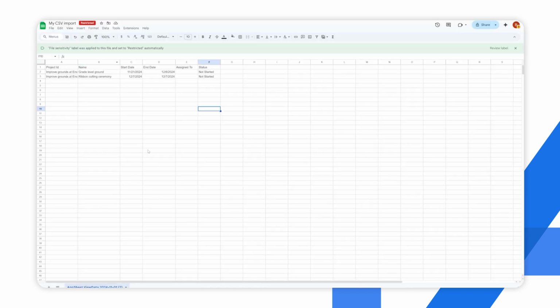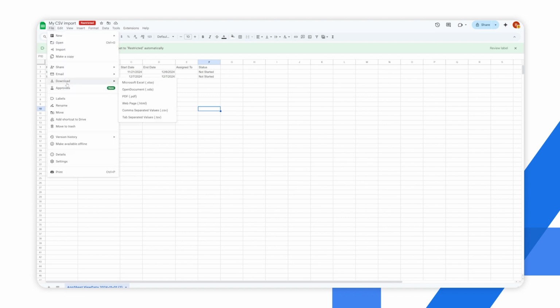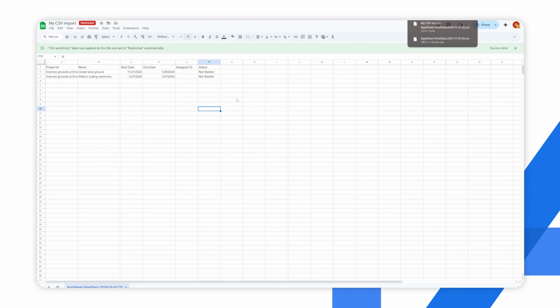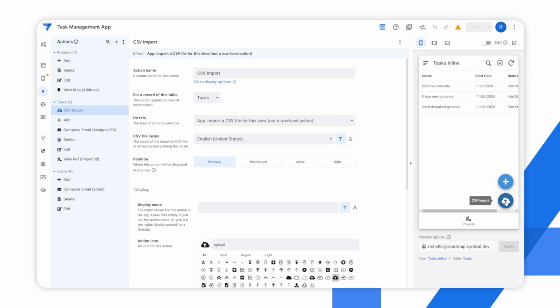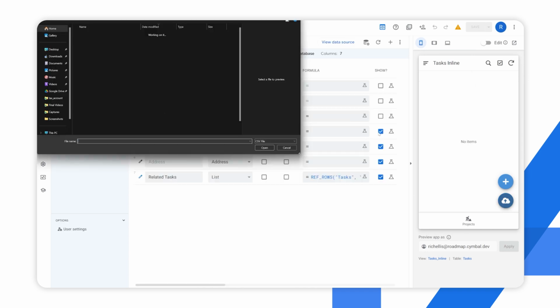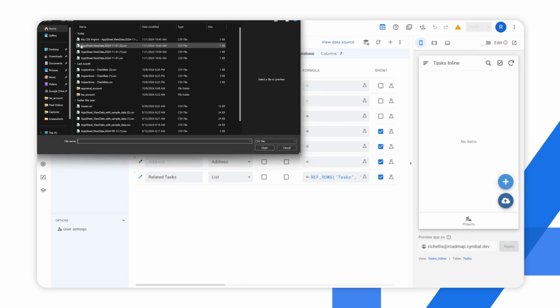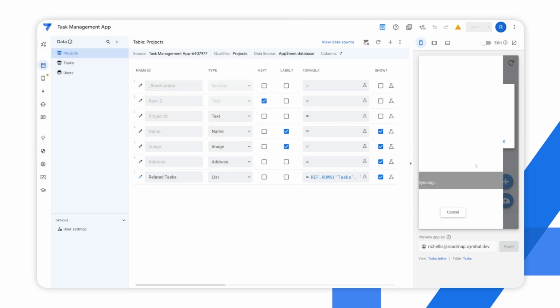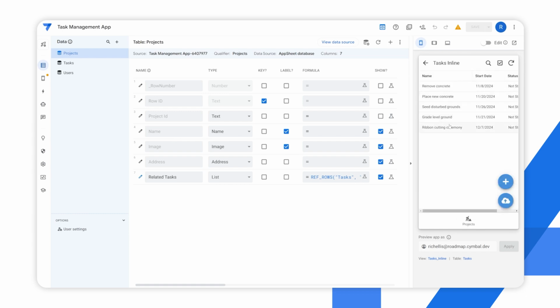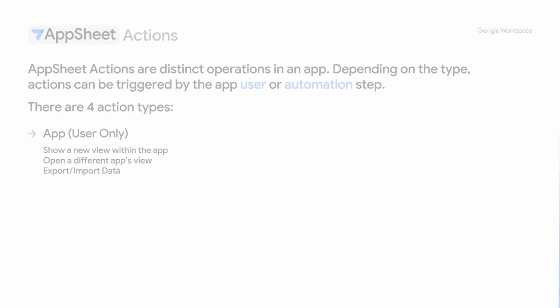So let's say I have the sheet with several tasks that I want to add and bulk upload. I can go ahead and download this as a CSV onto my drive and then go into my app here and click upload CSV. Now the user can go ahead and import that file directly to the app and see the additional records that they just imported into the application.